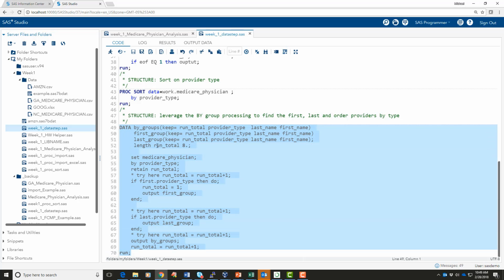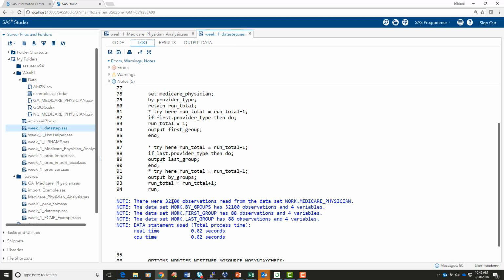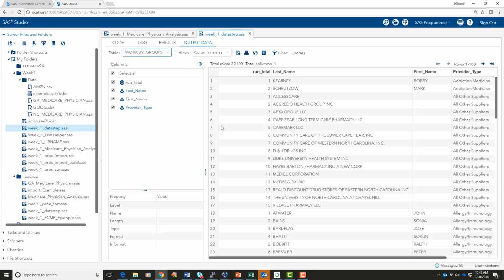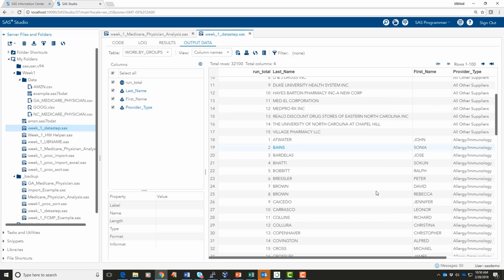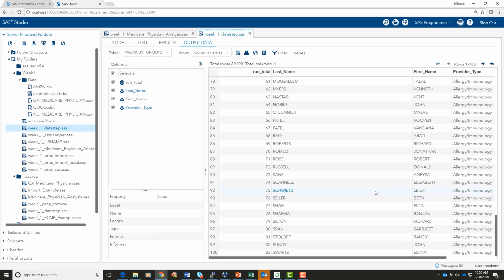So let's go look at what this looks like. First, let's look at the log. Out of 32,000, the by groups data set has 32,000 observations. The first group has 88 and the last group has 88. Let's go look at this data. So the by group, you see I have a running total here. We have 2 addiction medicine providers in the state of North Carolina. All other suppliers, we have 15 of those classified. Allergy, we've got a number of allergy physicians. Wow, we got quite a few.